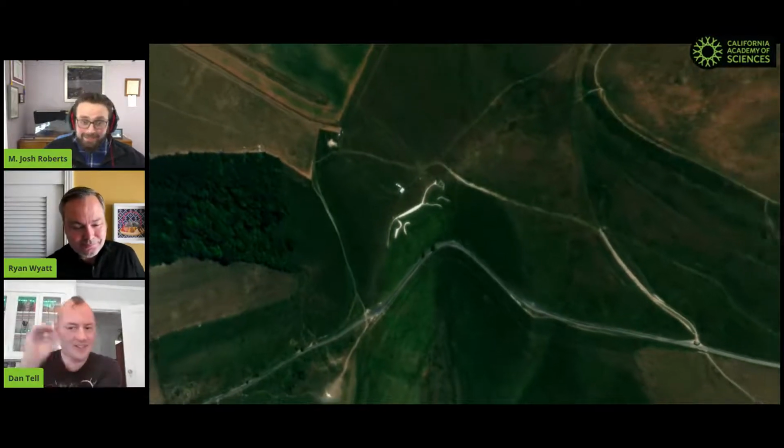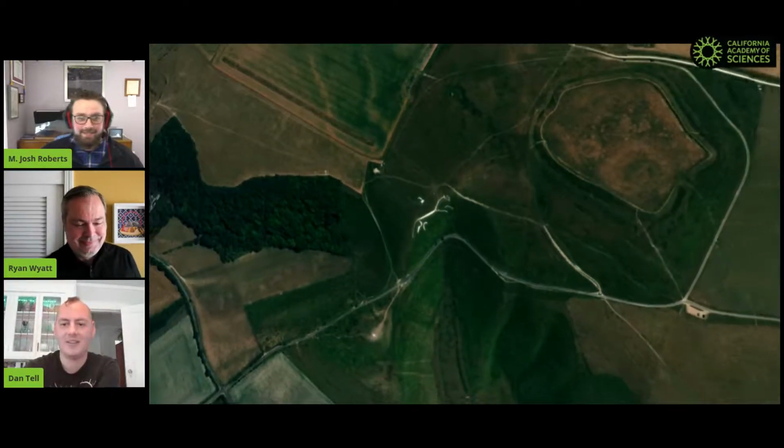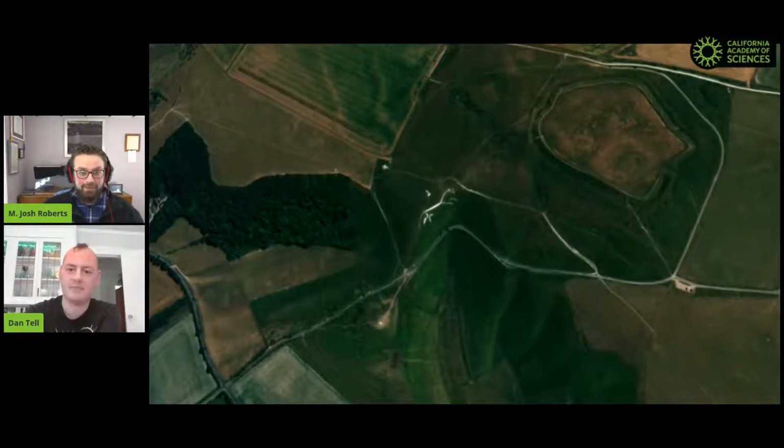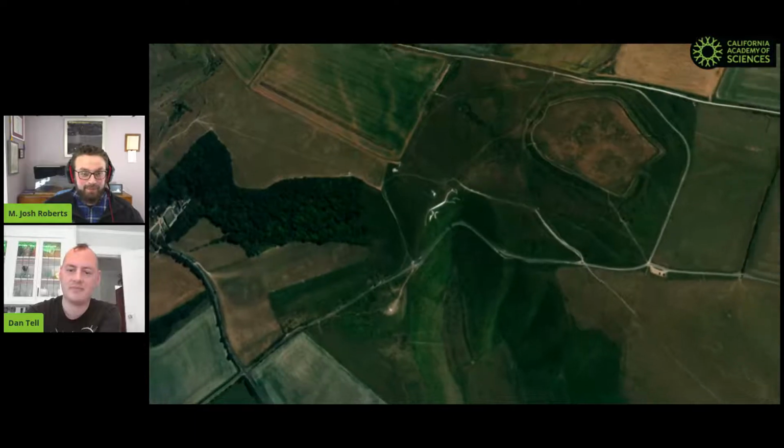You can actually see an early settlement off in the distance. There's a hill fort up on the side you can pick out. That kind of irregular shape, which, again, is just super cool.